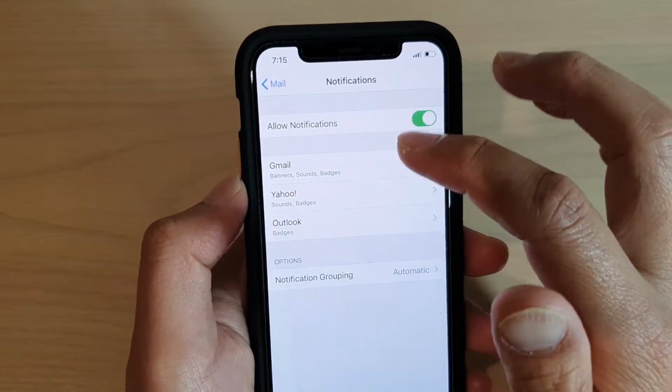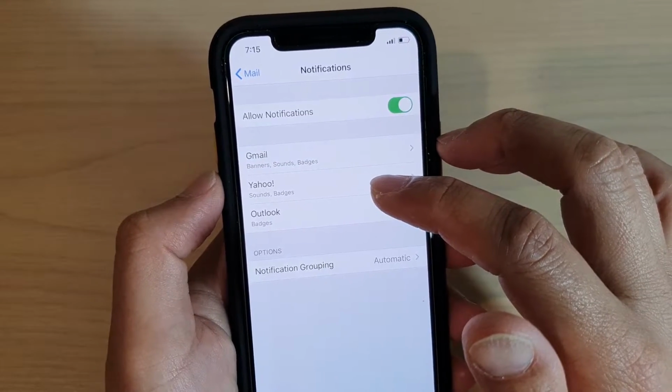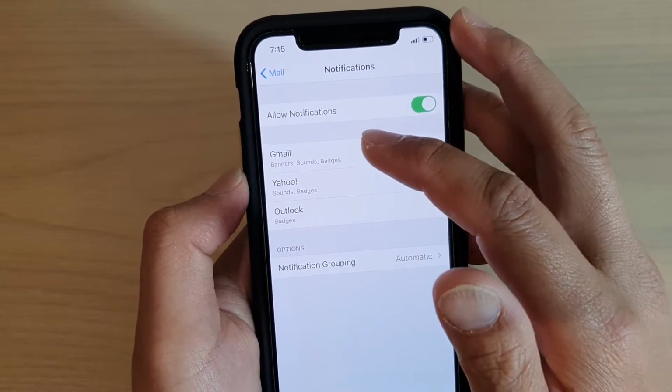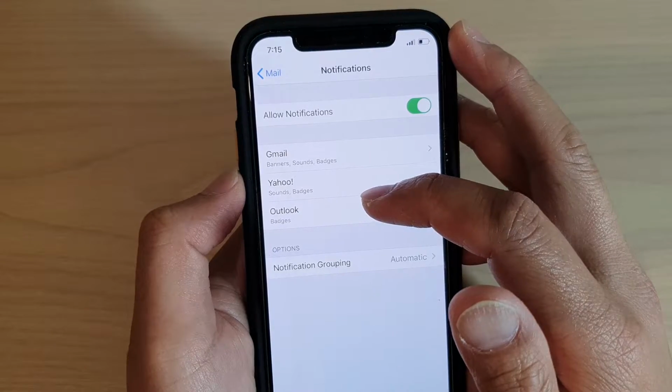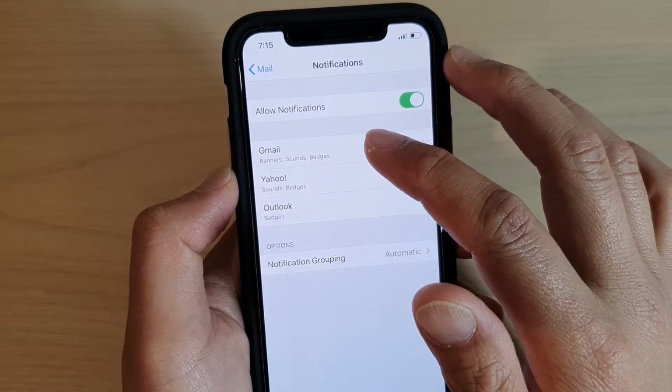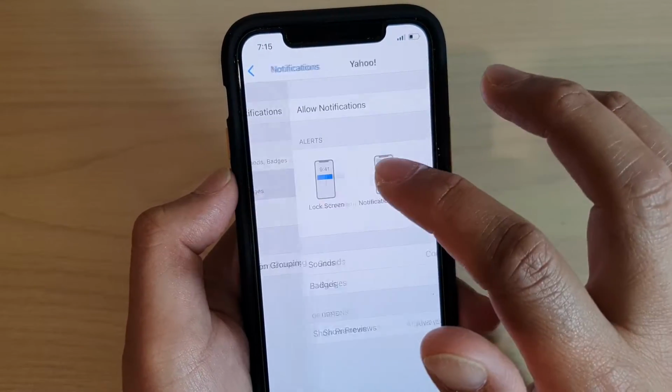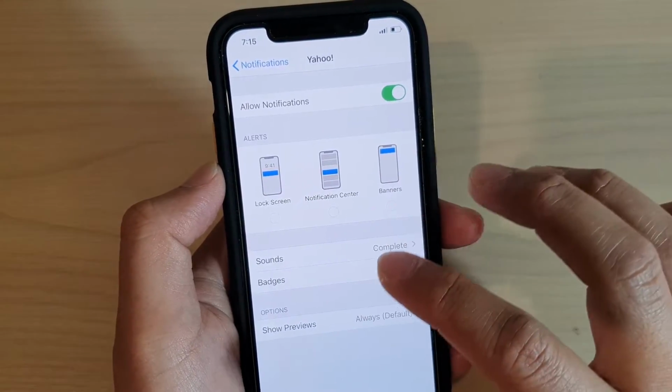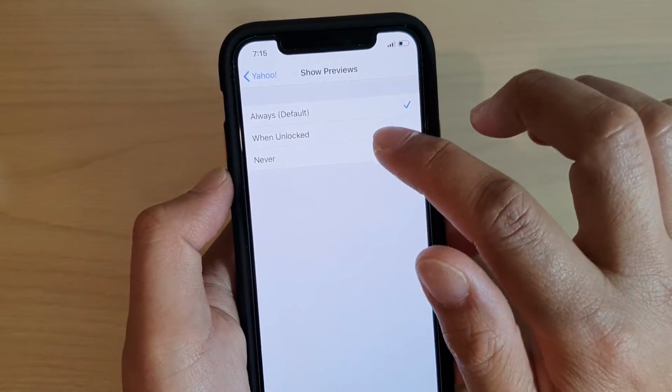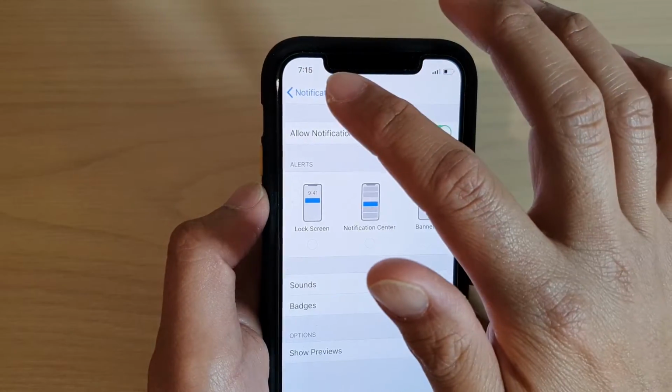So continue with other email accounts that you want to show or hide preview. For example, I've got Gmail, Yahoo, and Outlook here. I've got three different accounts. So if you want to hide for all accounts, you need to go in and select all the different accounts and then tap on show preview and then choose never for all of them.